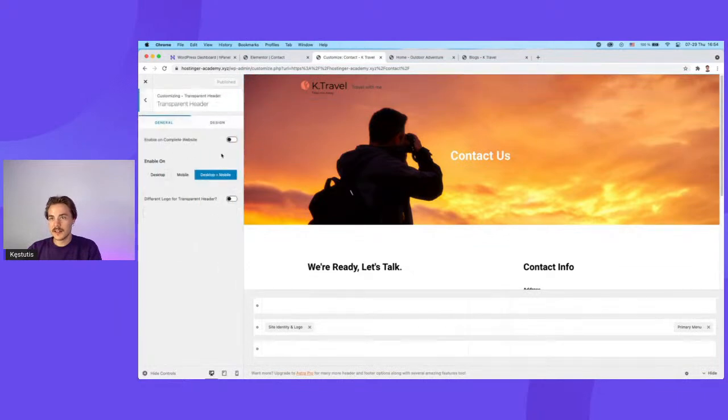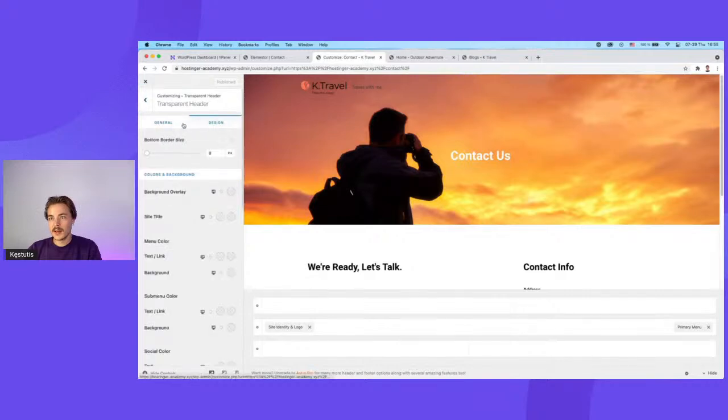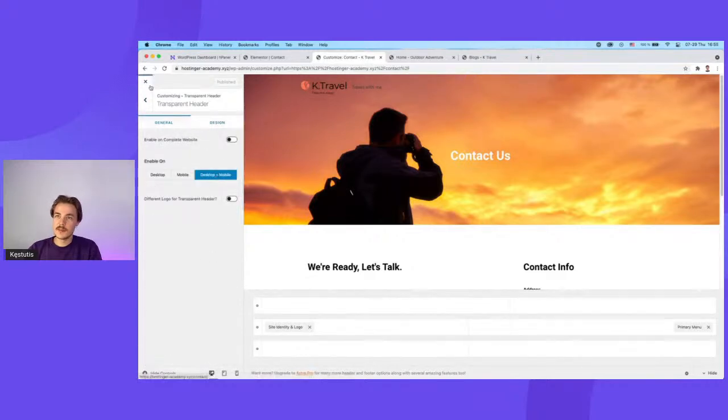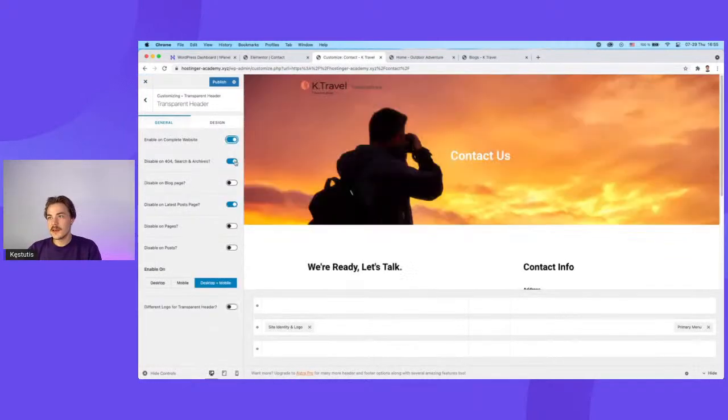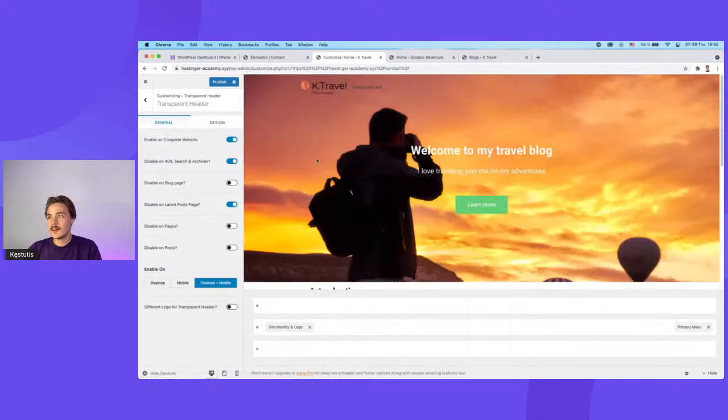So if you click on transparent header, it might have already been set with the template. So the setting might be a bit different. So what we can do is enable the transparent header on the complete website. And then when we get to my home site, we can see that the header is completely transparent.